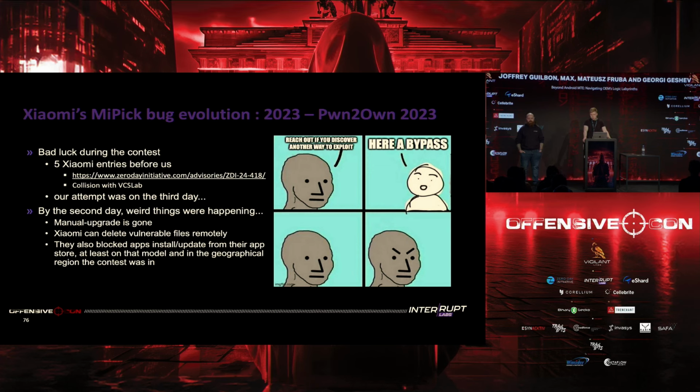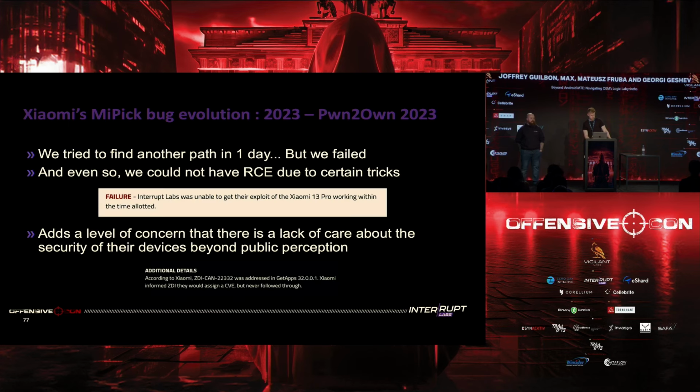What was a little more of an issue was the fact that they blocked the ability to install or update apps from their own app store in the contest area for the duration of the contest. So no one was able to even run their exploits, which meant they didn't get any bugs. Just genius level thinking. I know I said that there are no mitigations for logic bugs, but bricking all your devices is probably a pretty good one. So yeah, that was a bit of a failure.